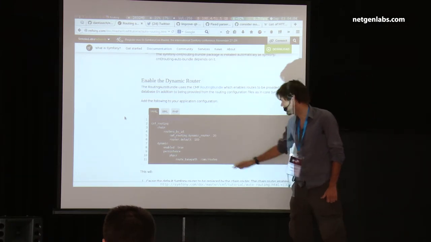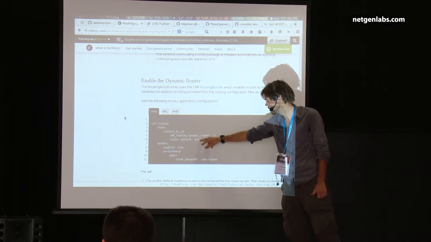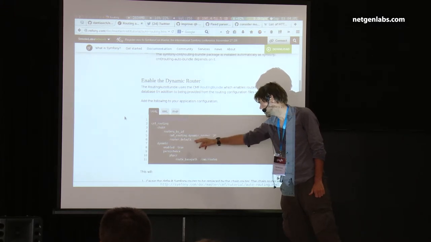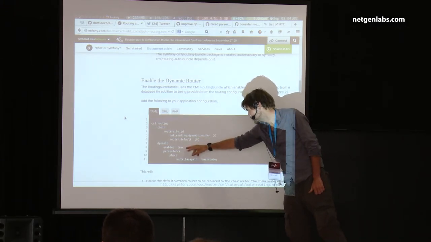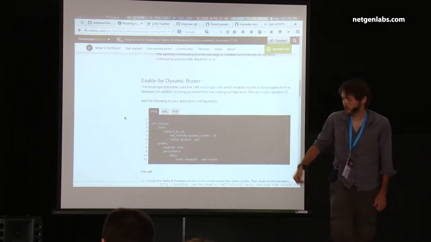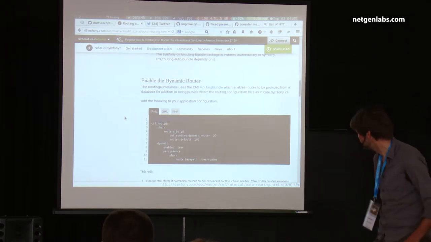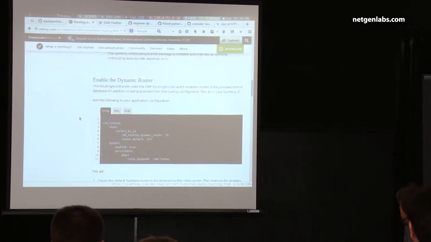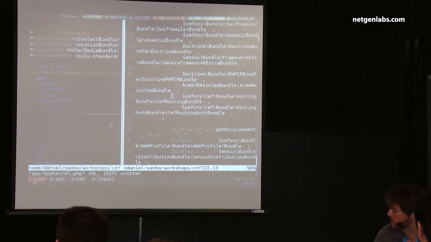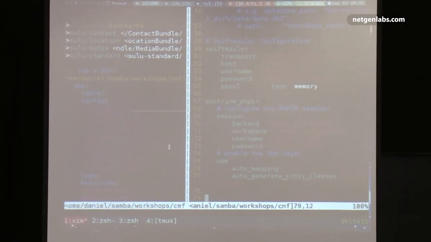So all we're doing here is saying that the CMF dynamic router will have priority and the Symfony router doesn't. And we're enabling the dynamic router and saying that it should use PHPCR. You can also use the ORM with the routing component or bundle. So you just need to copy this into your config.yaml. Okay, so just add that to the end.